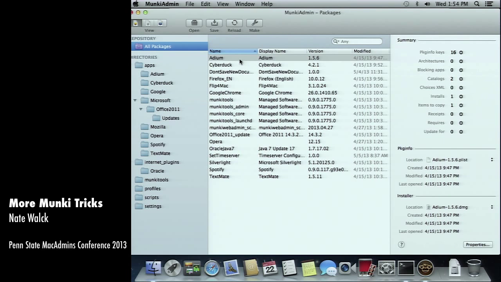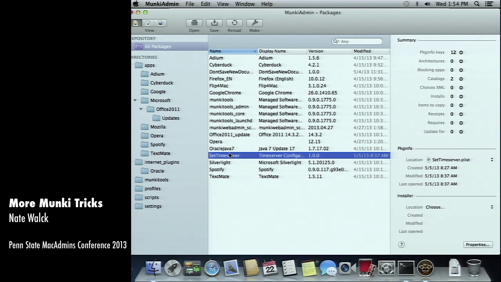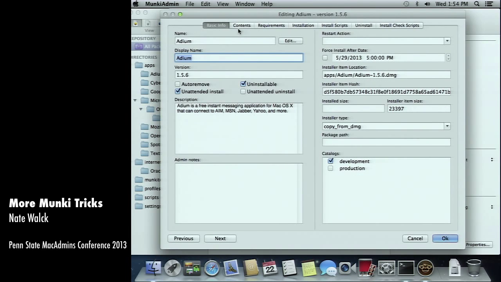So here's just a list of all the packages. It's very minimal. We have Adium, we have CyberDoc, the profile I just imported, and set Timeserver, which is a new package. And it'll give you some nice details about each one. Basically, anything you can set in the package info, you can set via the graphical interface here. So you can set it to be an unattended install if you want. So we'll go ahead and do that.